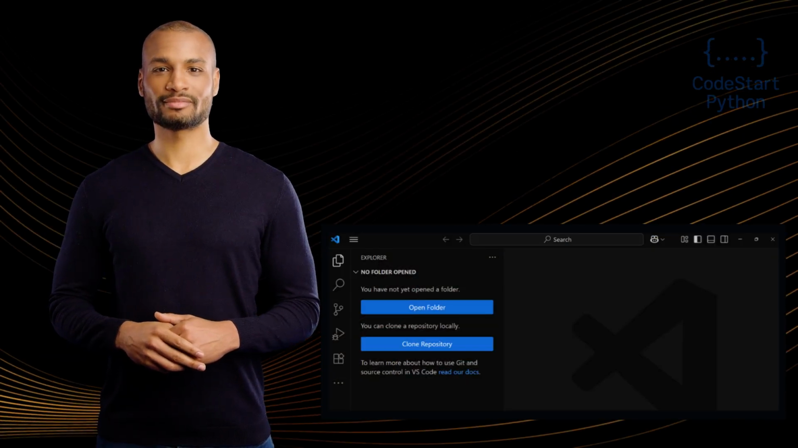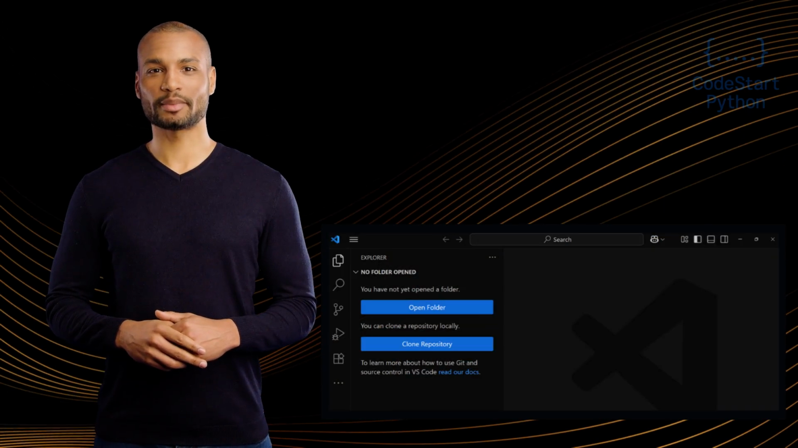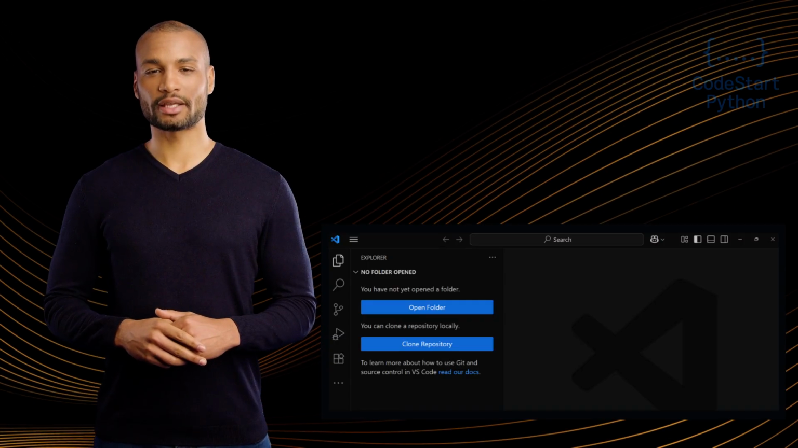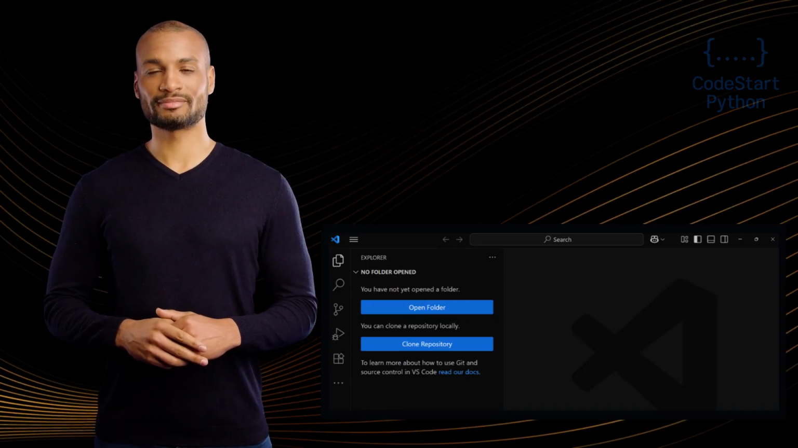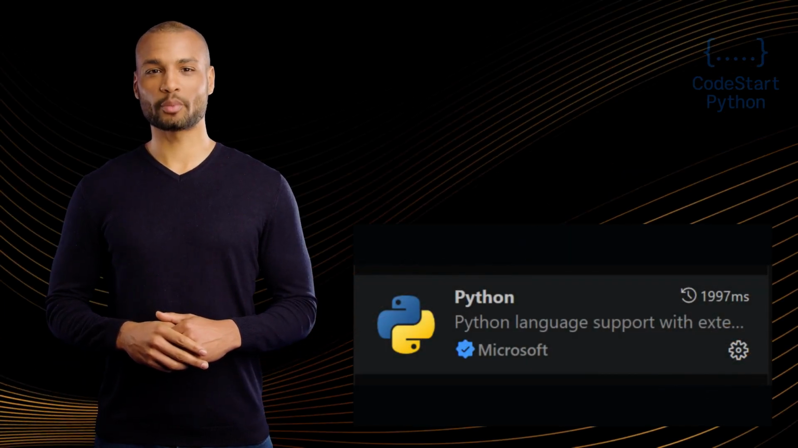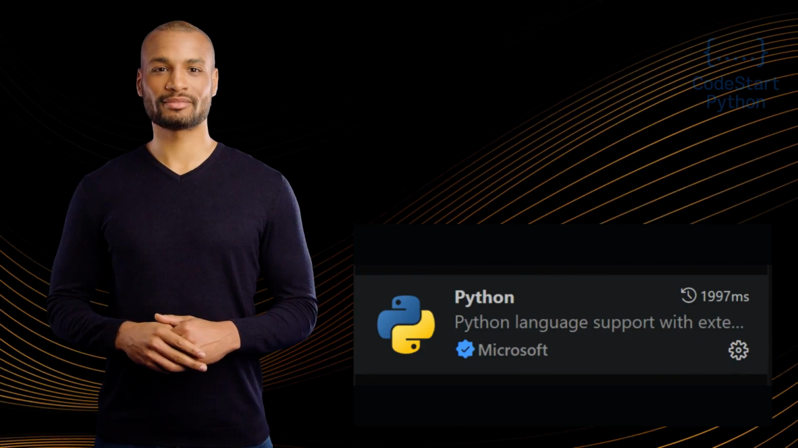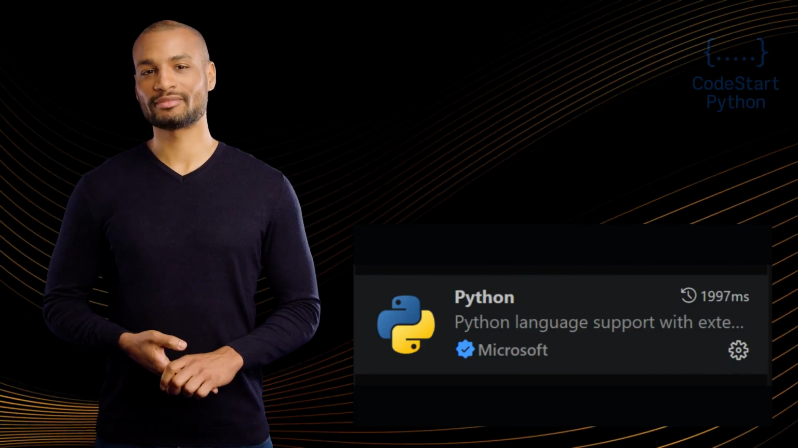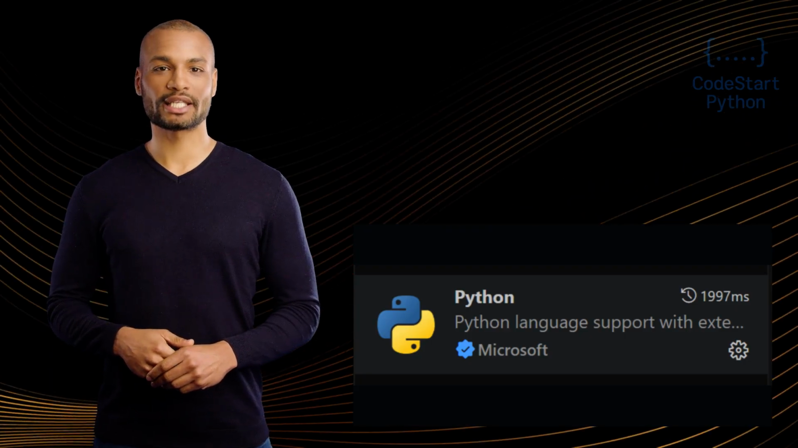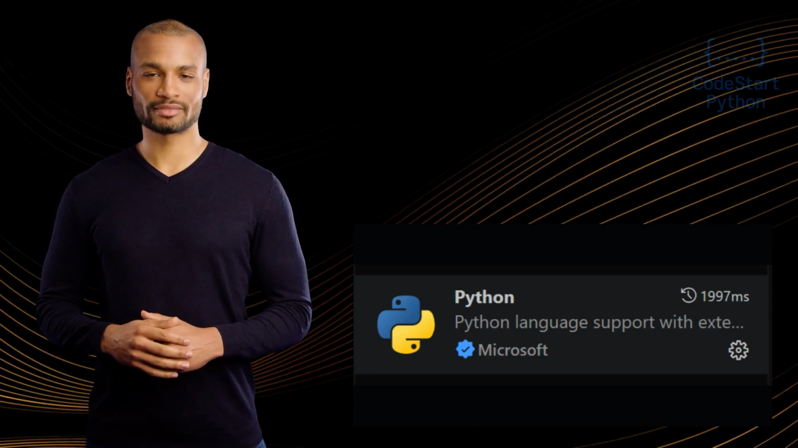Launch VS Code. The interface may look busy, but we'll focus on two zones: the Explorer on the left and the big editor pane in the center. Click the extensions icon or press Ctrl-Shift-X. Search for Python by Microsoft. Install it. This gives you IntelliSense, linting, debugging, and notebook support.